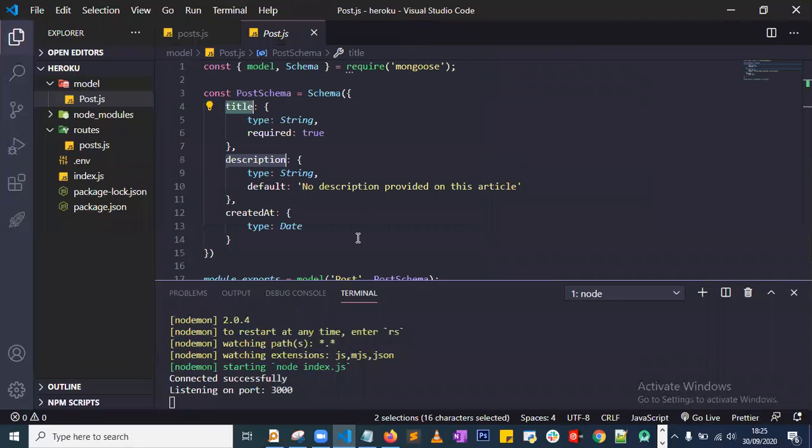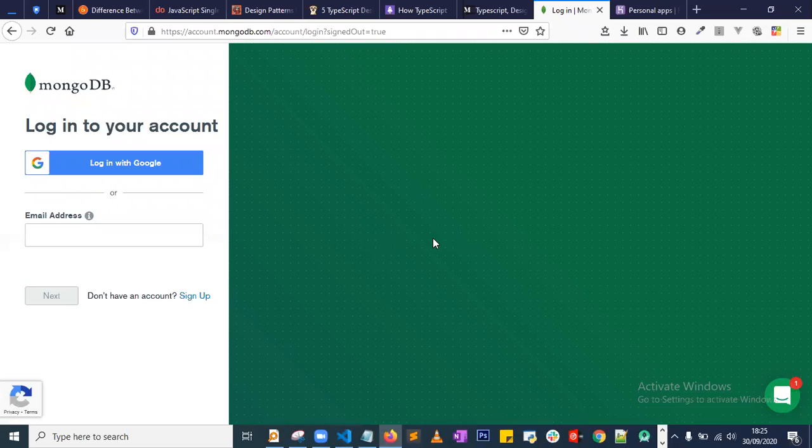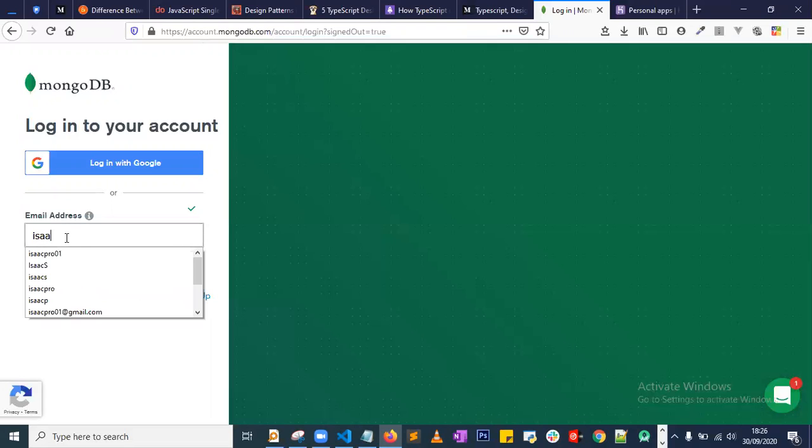Okay. So now I'm switching to my browser. As you can see, I'm accessing MongoDB and I'm trying to log in. So I'm going to type in my email here. You guys can do the same there. If you don't have an account, you can create.